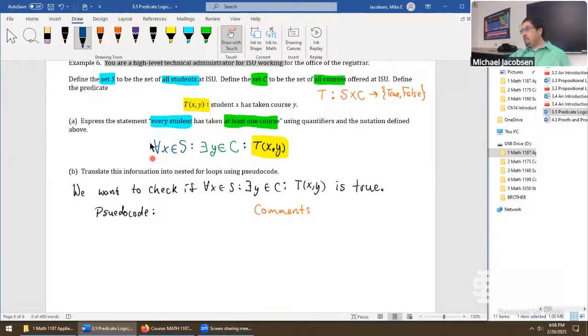We want to check if every student has taken at least one course. Begin with the for loop involving every single student. So let's start by saying for x in S. And this would just be my style of writing this all out. If you used x element of S right over here, that would be okay. But usually for pseudocode, we're not trying to use any special symbols like this set membership symbol right here. So we start: for x in S.